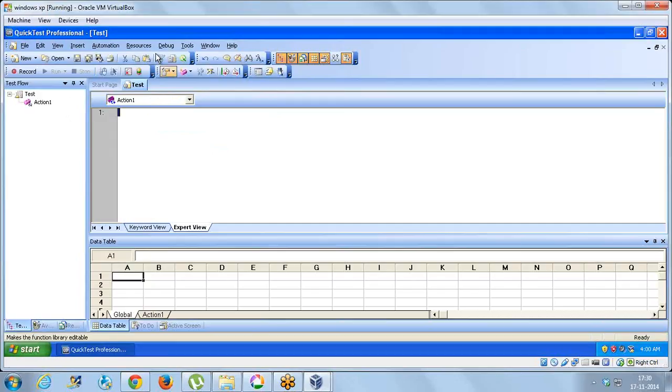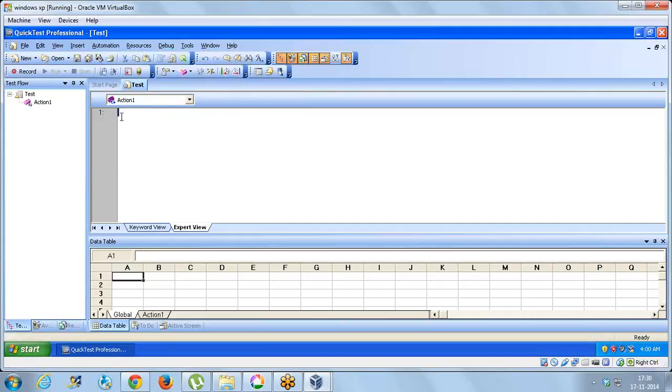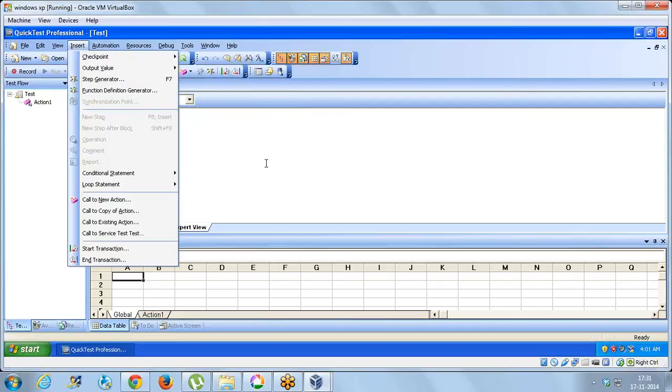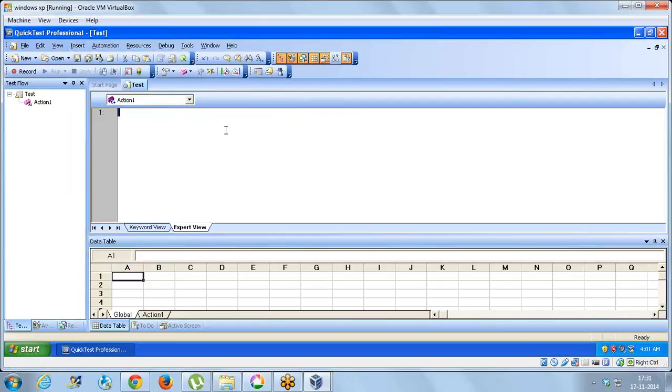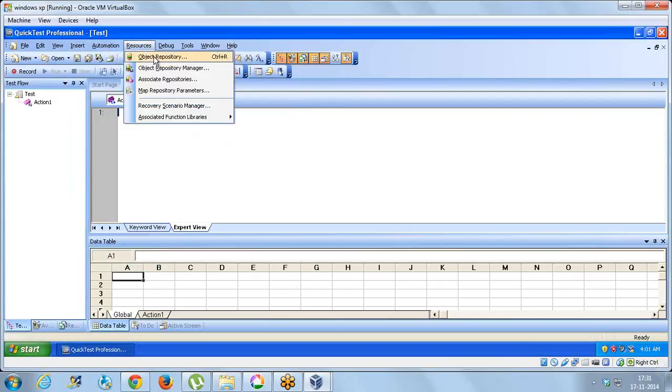Yeah, so these things we have learned, and we have learned how to use an object spy also. Object spy we have learned how to do it, and then we have learned about object repository, and now we have also learned about analog recording and low level recording, the types of recording, and we have learned about data table parameterization. Right? Yes. So we have learned how to run and how to stop the recordings, and what else? Okay, fine. So these things we have learned, and resources, object repository we have learned.